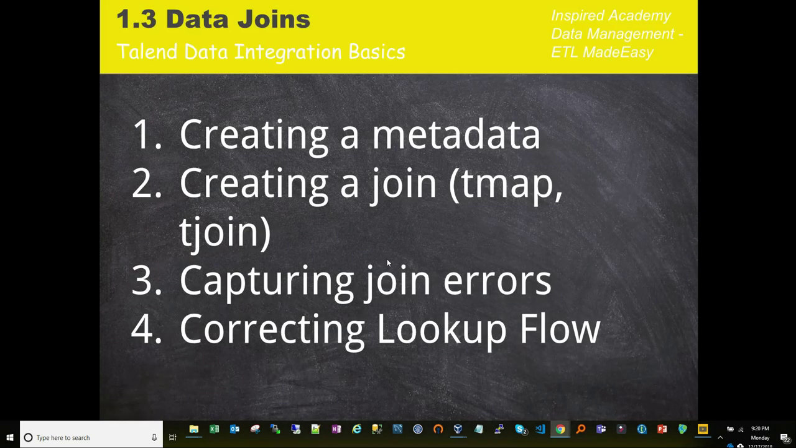In the next lecture, we're going to dive into joins. So how do we join data from different data sources, pull them together, cache for errors, and be able to do lookups for more complex scenarios. So stay tuned for that.